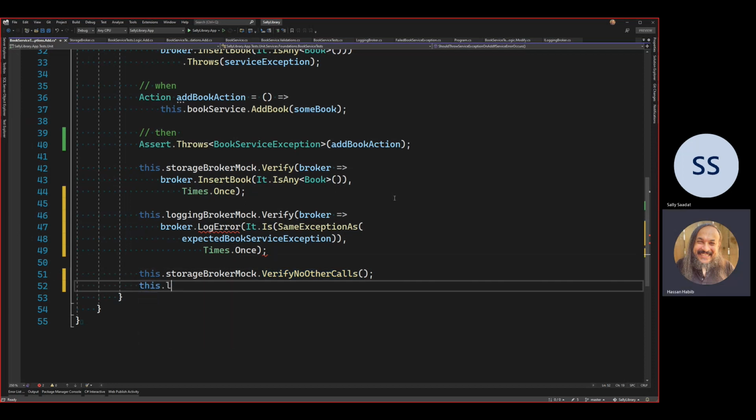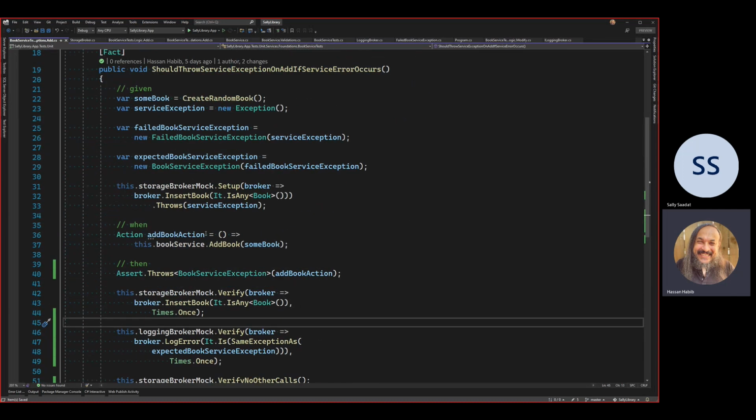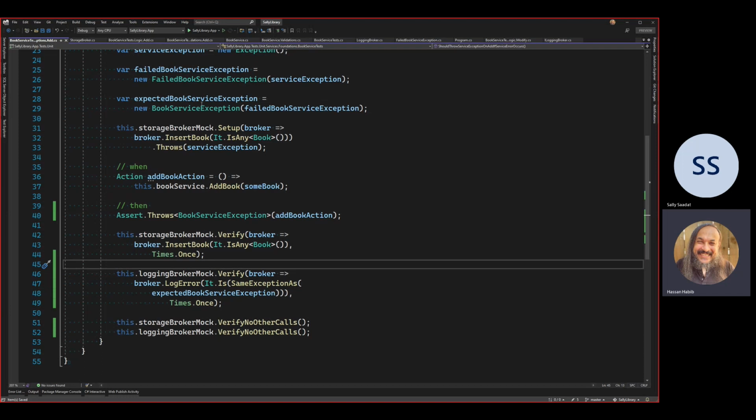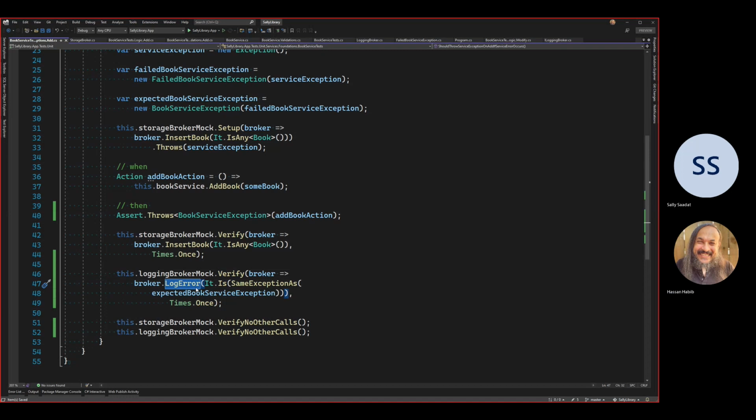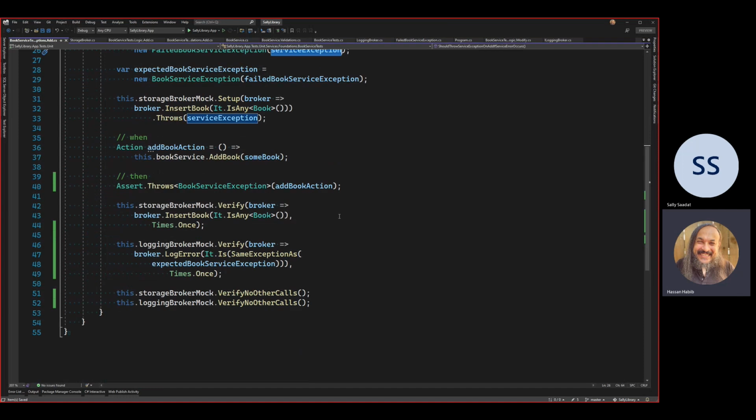So that means that this logging broker has actually been called at least once, and I'm verifying that this logging broker has not been called any other time before that. Watch this again. I basically went in and said, you know that expected exception? I want to verify that the logging broker has received that exact same value of exceptions that I expect it to have. They will have a failed service exception with inner exception inside of it.